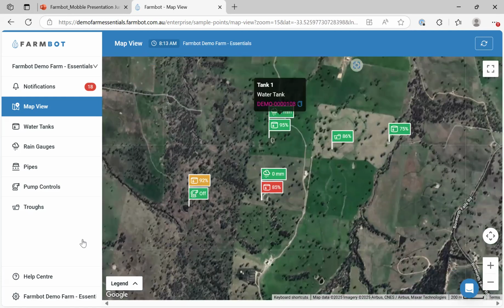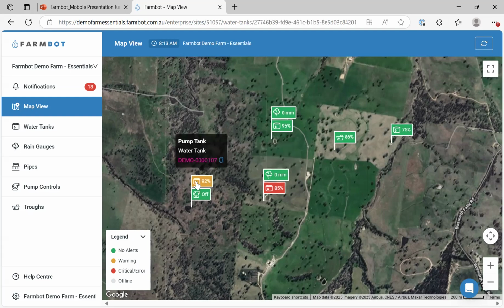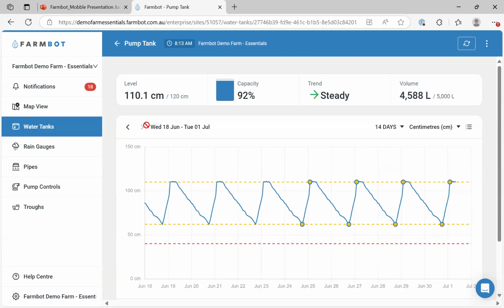We run a basic traffic light system with these flags. So green means generally all is okay, orange warning, red critical, and grey means there might be a communication error or issue. So here we have a rain gauge and a tank monitor. Versus down here we have a tank monitor and a pump control. So if I click into this flag, I will. So what we can see, the reason that was orange is because it has triggered their high alert.